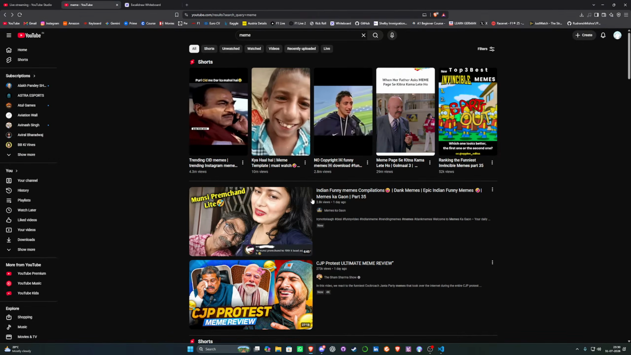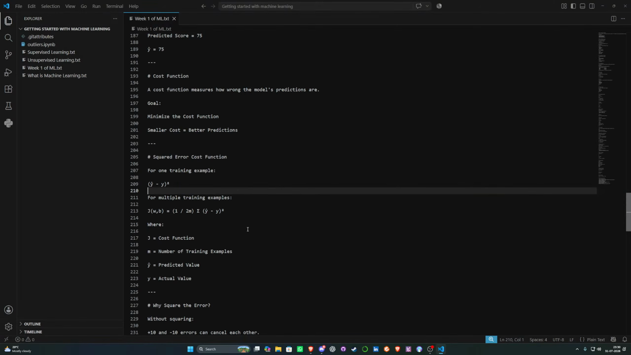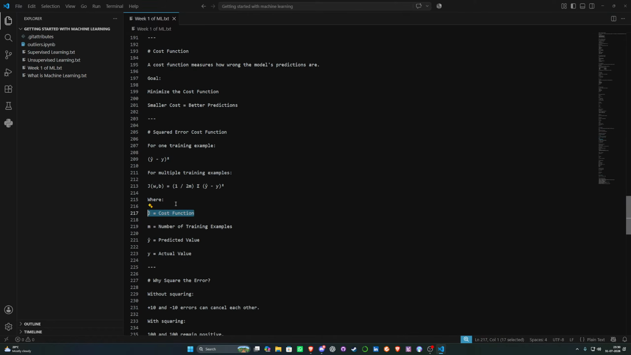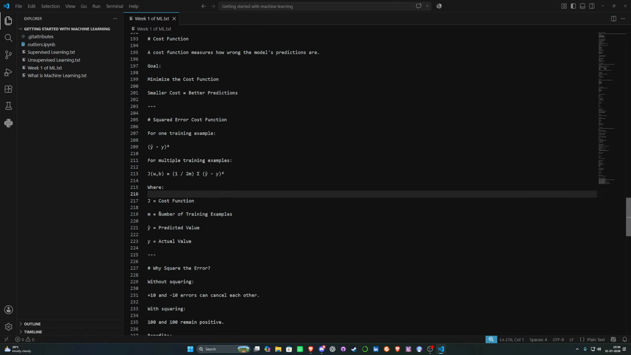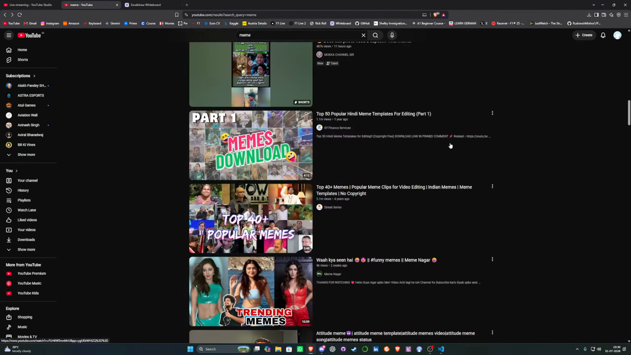But if I want my model to tell this meme and that meme also, everything on this page, then I have to use this formula for multiple memes. So here J is the cost function. And I told you, the lower the cost function, the better the prediction. The cost function depends on how many memes you are using.